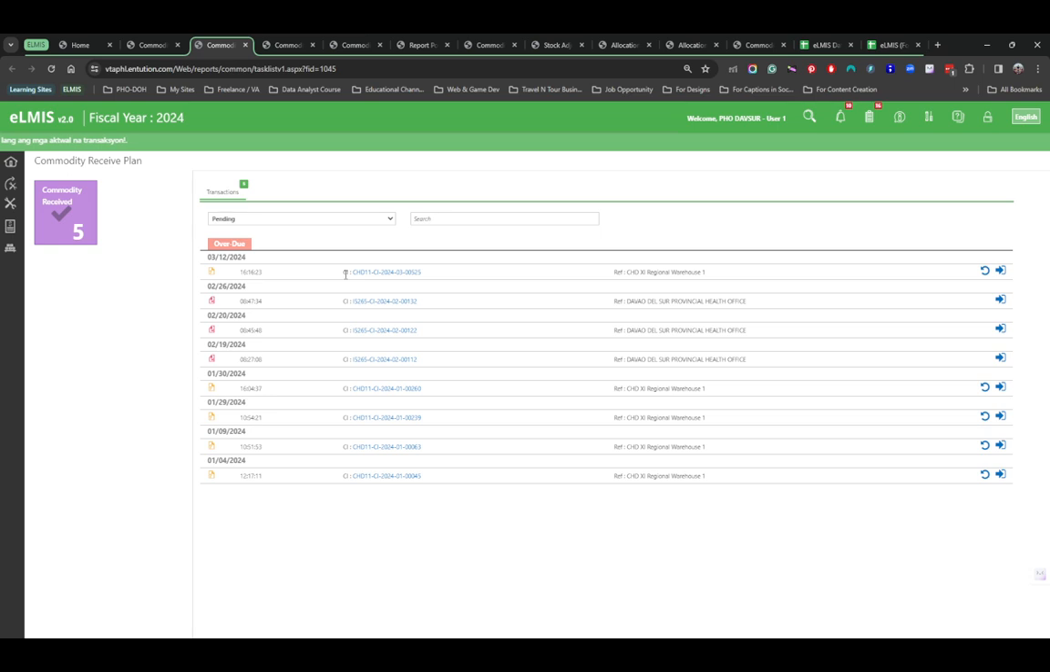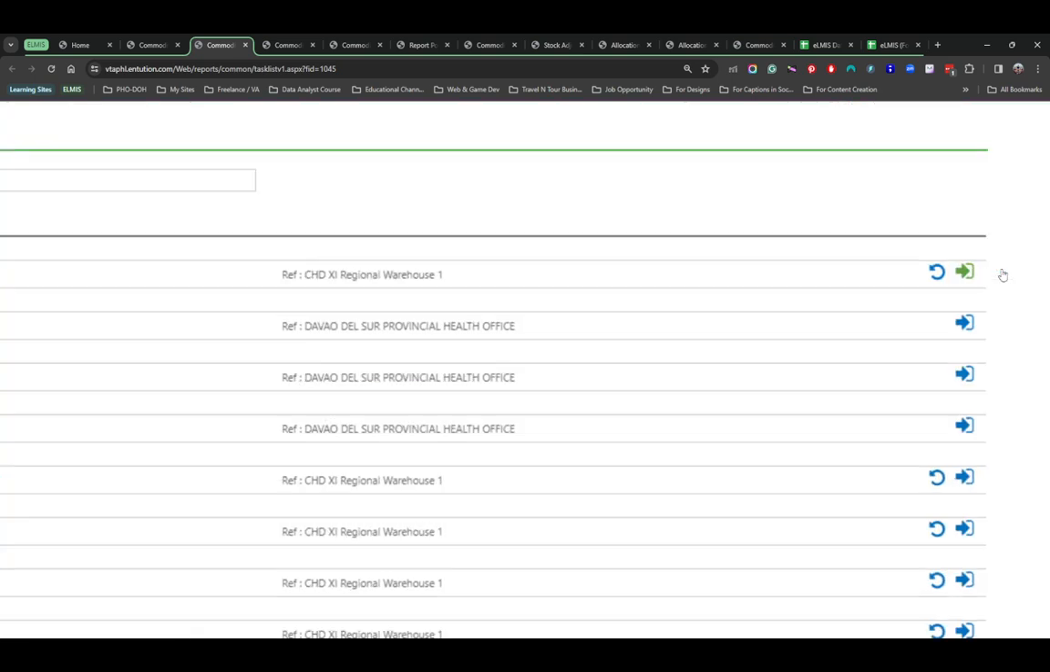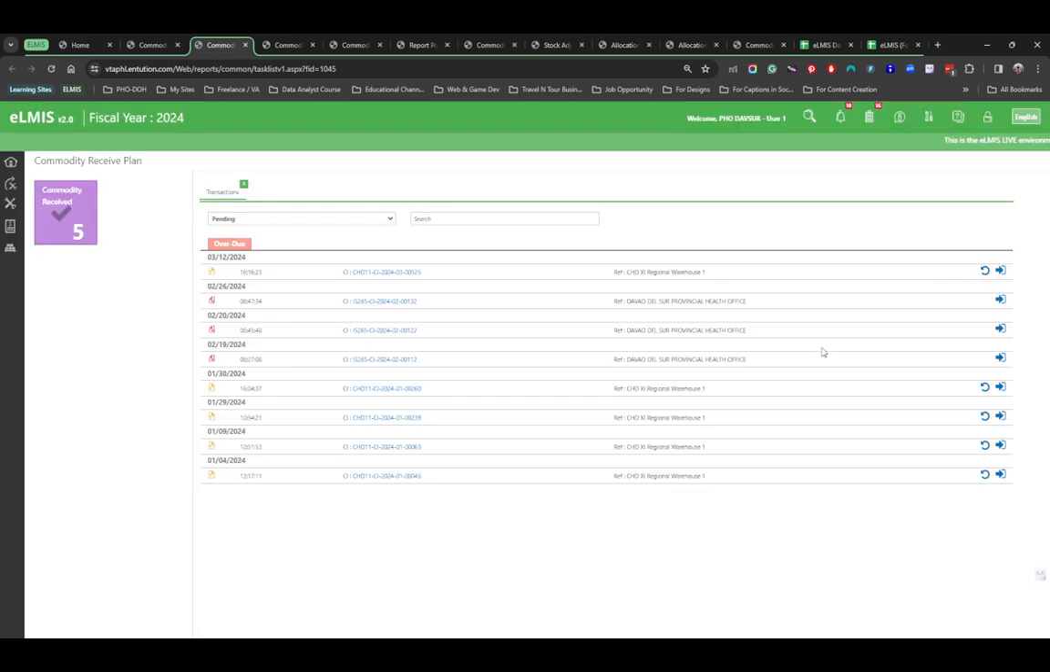And these are the commodity issue numbers. This button here is reject. This is where we will reject the commodity if there is something wrong or it's not the right commodity. We can do the rejection here, and make sure to provide a reason why you will reject that shipment or commodity. The second button is where you're going to receive the commodity.